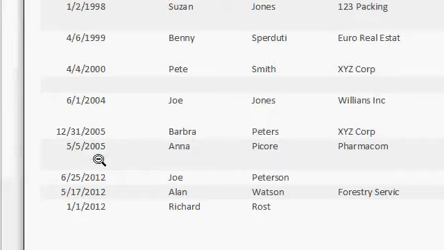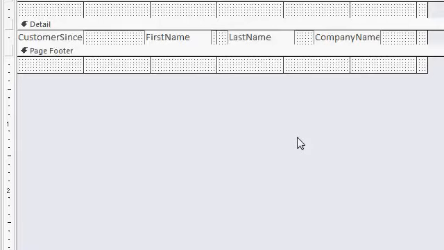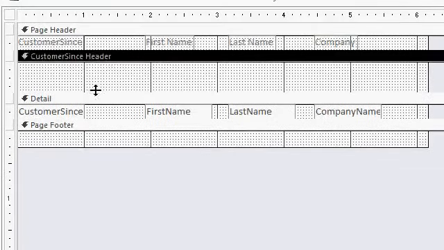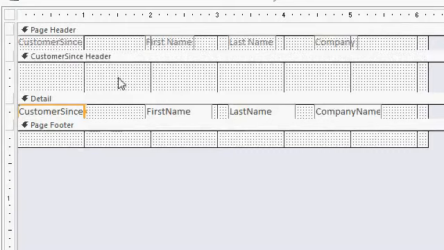Now, let's put something in that header section. Let's go back into design view. Got this empty header section sitting right here. Watch this. I'm going to copy this customer sense, copy paste. All right? And I'm going to open up its properties by double-clicking on it.